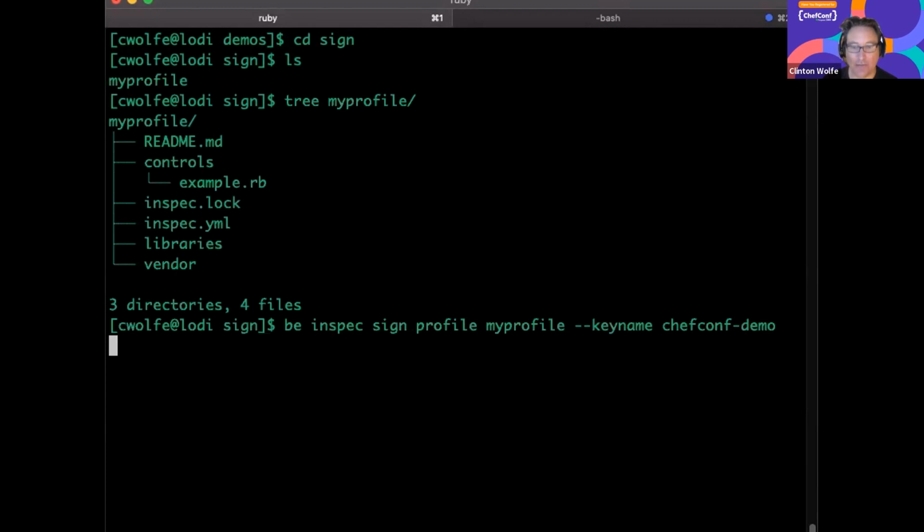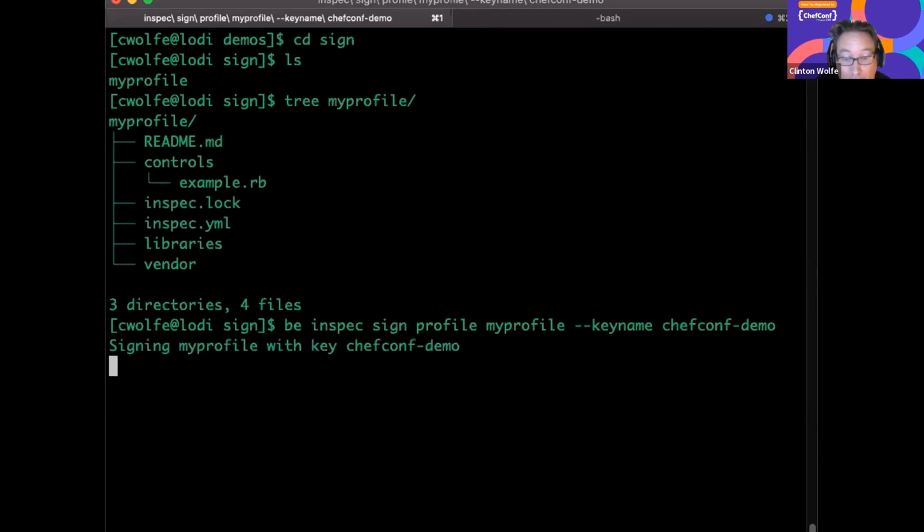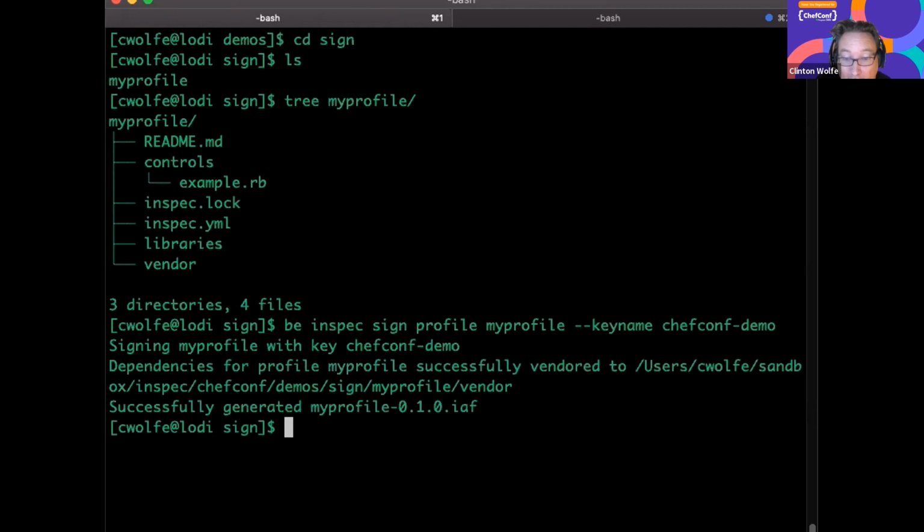So this key is stored in my InSpec keys directory, in my user /dot InSpec /keys directory, but the verification keys can be stored in several different locations, including distributed along with InSpec itself, and they can also be fetched from the web. As you can see, it first vendored the profile, meaning that it fetched all of its dependencies and packaged them up alongside the profile itself, and then it generated the IAF file. And then it signed it with the key.